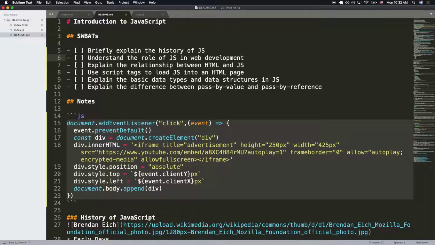So, in particular, today we're going to talk, as I said, about the history of JavaScript. We're going to talk a little bit about what exactly JS does for us, why we need it, and why it is so powerful. We'll talk about the relationship of HTML, which you've already worked with, and JavaScript. Getting a little more technical, we'll talk about how JS is actually loaded into an HTML page. And then we'll talk about some of the basic data types and data structures in JavaScript, because that's obviously fundamentally important to using a language.